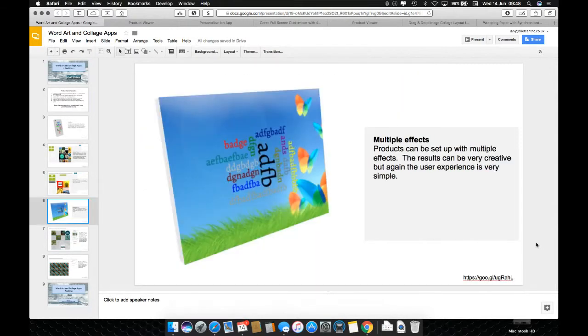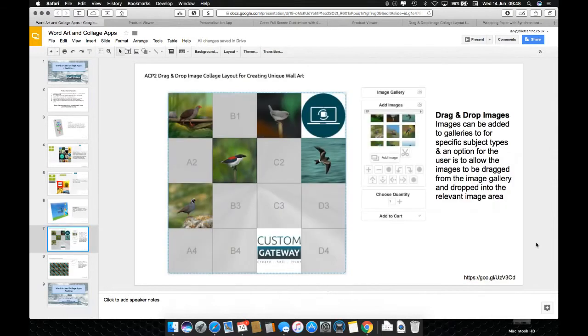Multiple effects can be added, so products can be set up allowing, this has got a background image added and has also got the word art effect or the word cloud effect added onto it. So it just helps the creative experience of the user. This particular example allows a drag and drop of images directly onto the template, and they'll just snap into position.